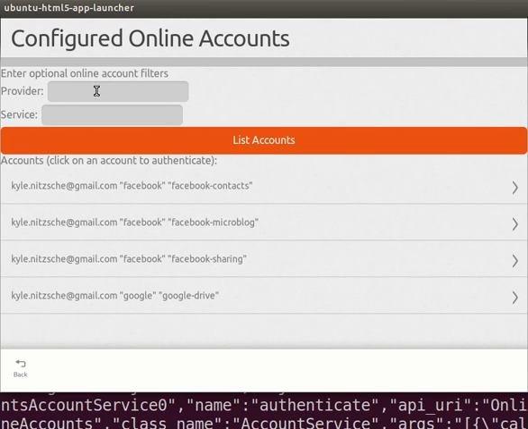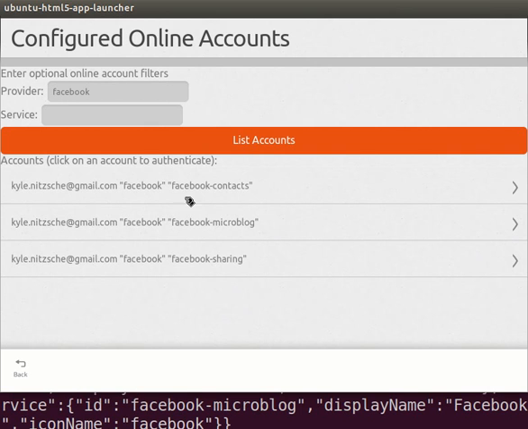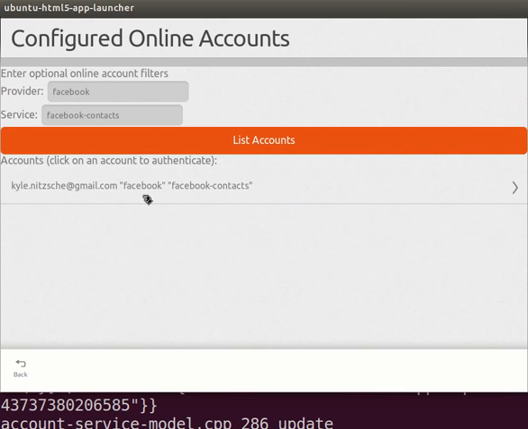Okay, so let's take a look at the two filter fields. These are a part of the API and useful. So you can filter by provider. If we just type in Facebook here, we can list the accounts, and now we only see 3. The Google one is gone. We can also filter by service. So let's say Facebook-contacts, list accounts, we're down to just that one. Naturally, service will work even if provider is left empty.